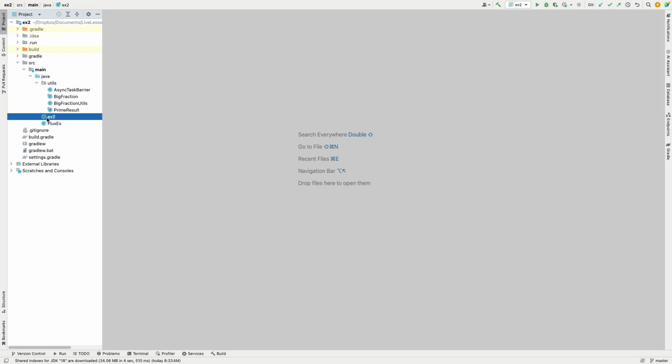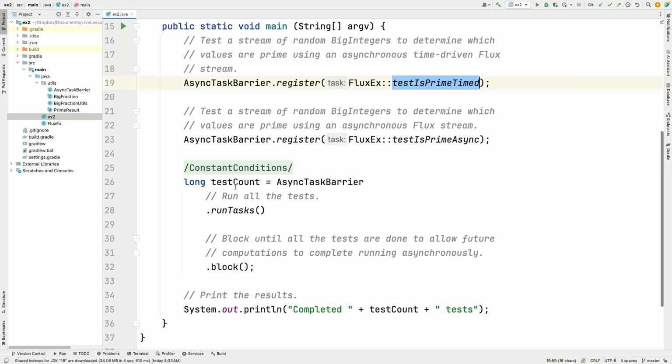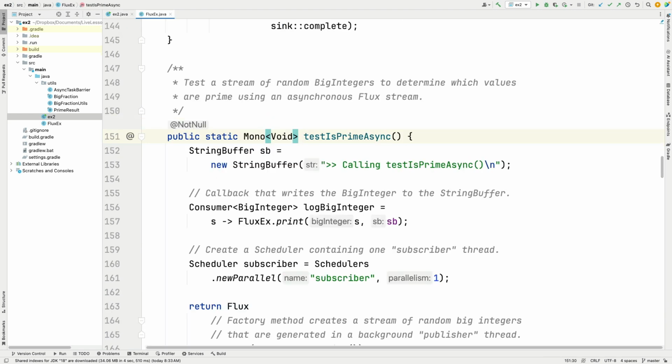So here we are in case study ex2. And you can see this time we're going to talk about the test is prime async test method, which, as in part 1, will be registered along with test is prime timed. And then we'll run both those methods in the background, block the main thread till we're done, and print the results. So let's go ahead and take a look at test is prime async. Notice that test is prime async is called second. And this figures in the results we'll see here in a second.